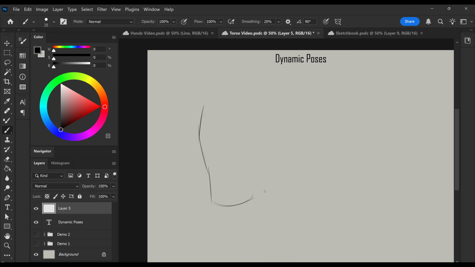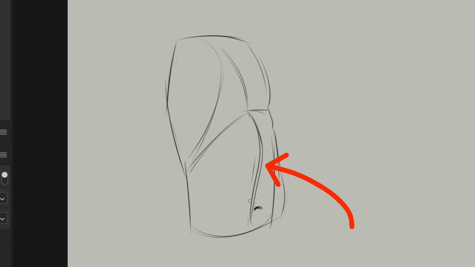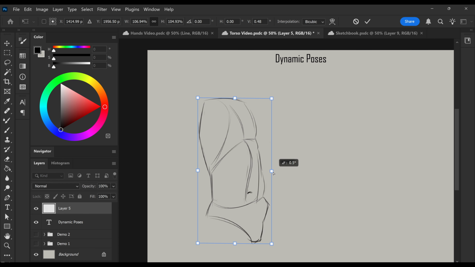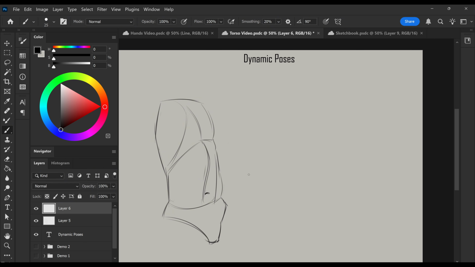All right, now we're going to jump into some dynamic poses. I'm going to start off, as you can see, very rough. Don't worry about fidelity. You can see the curvature in the abdomen. I put that gestural line in the abdomen to show that the torso is twisting, okay? So the spine will also be twisting.